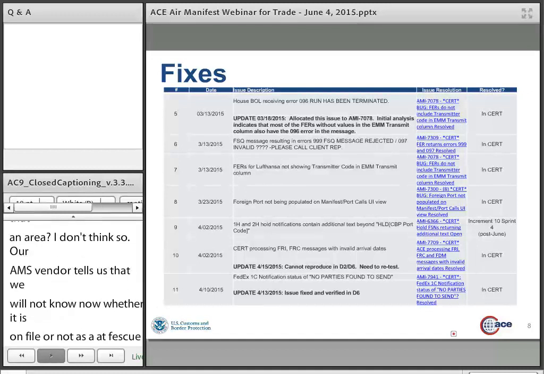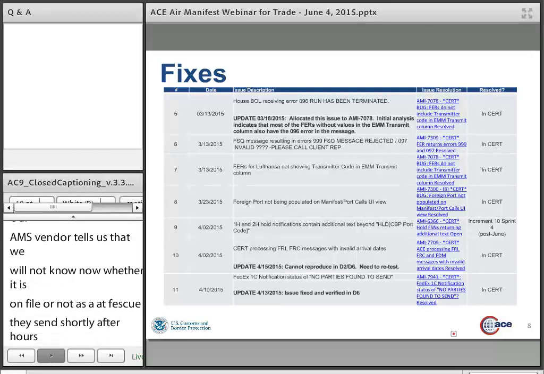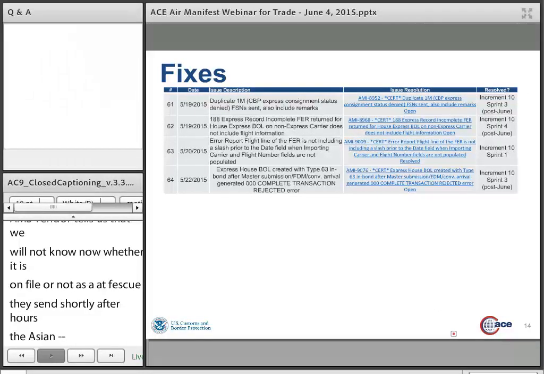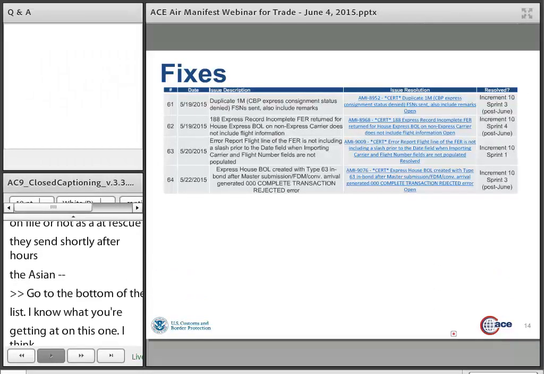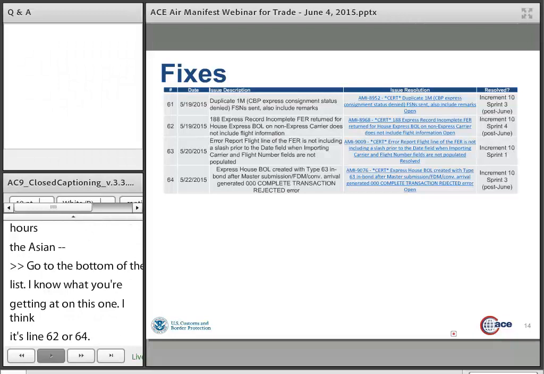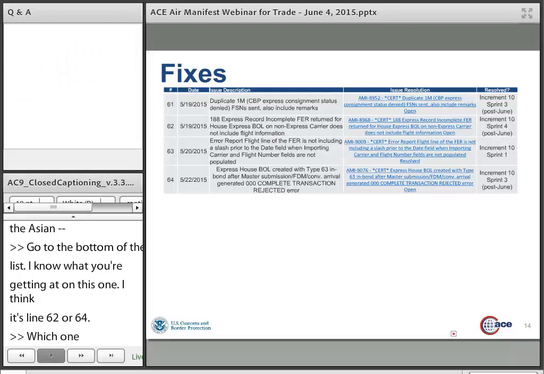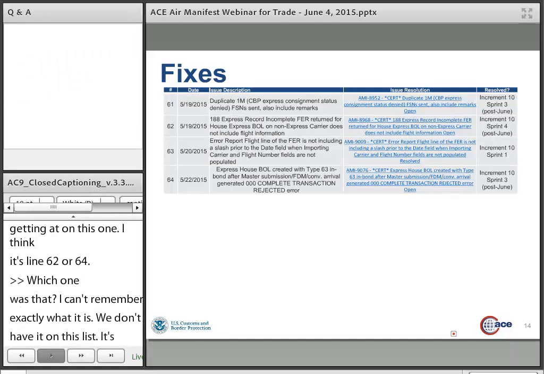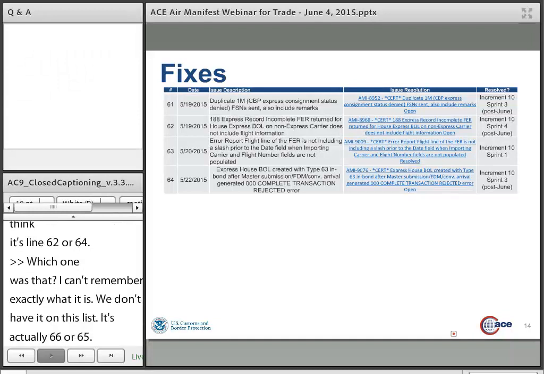This is that bug. Yeah, so go to the bottom of the list. Can you go to? I know what you're getting at on this one. It's a bug, I think it's line 62 or 64. 62. Which one was that? I can't remember exactly what it is. We don't have it on this list. It's actually 66 or 65. Yeah, it didn't make this list. Linda, we know this issue.